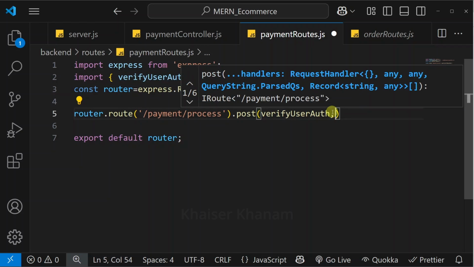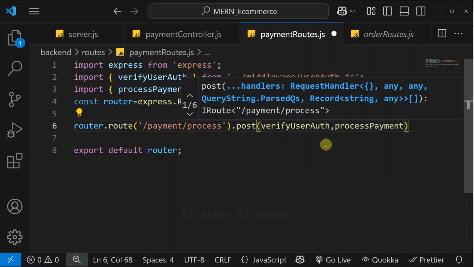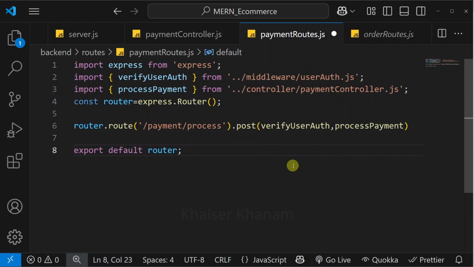So here, next I will be passing this processPayment. Hit enter, processPayment will be imported. So this is our route, payment slash process. And if the user is logged in, only then I will be moving to the next function in the middleware.